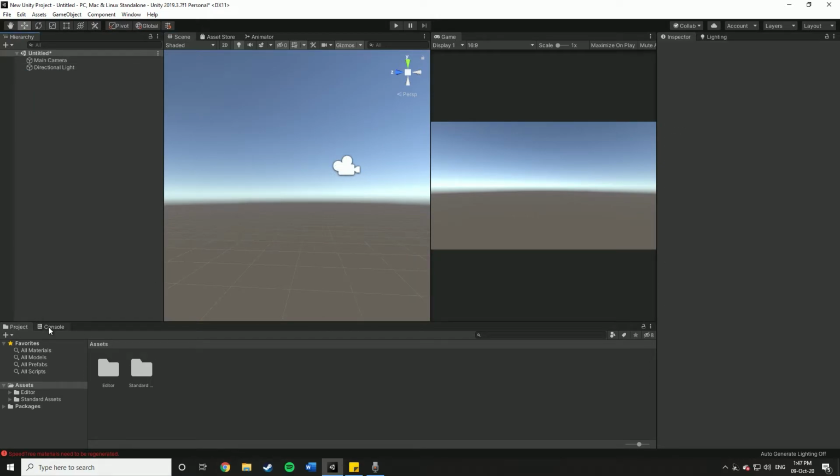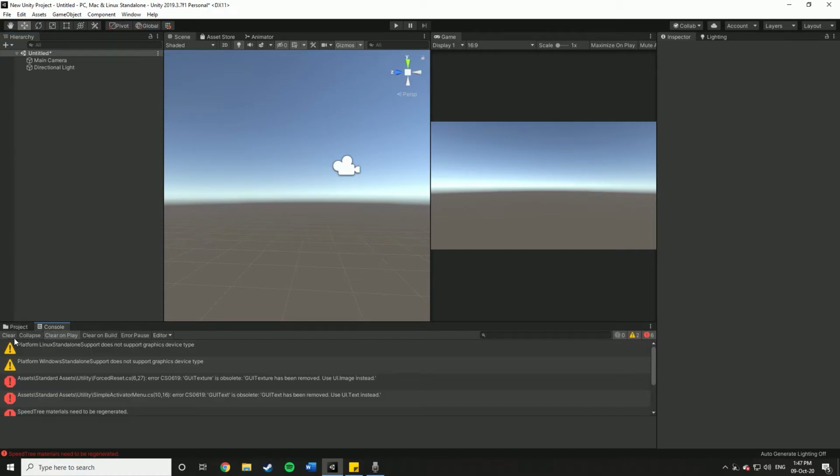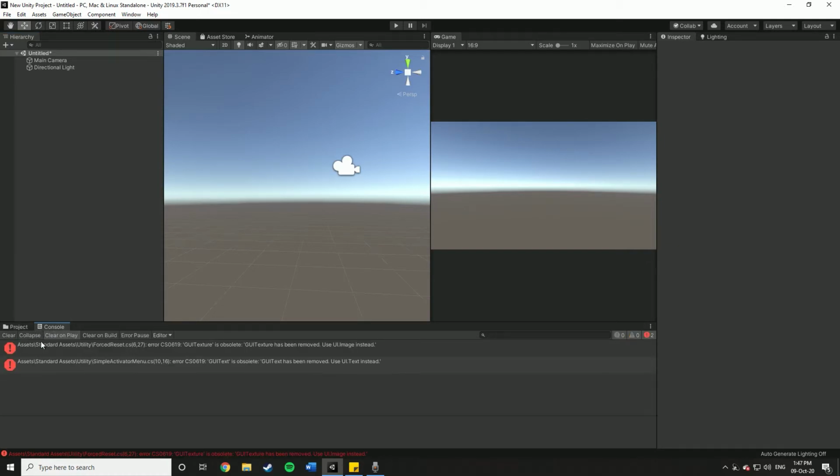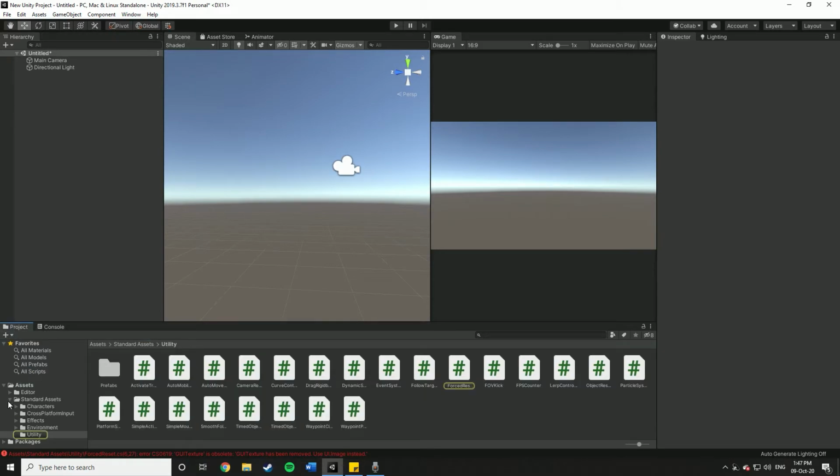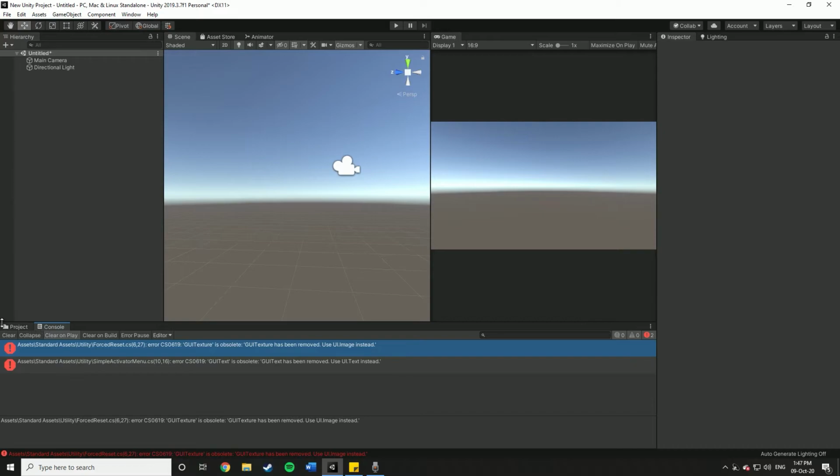So we also have the console right here. If I go into this, it has any errors, of which there are a couple because I'm using an old version of standard assets, which I'll show you soon. But this just logs all of the errors in your project, all the warnings, and also all of the logs that you set yourself in your code.